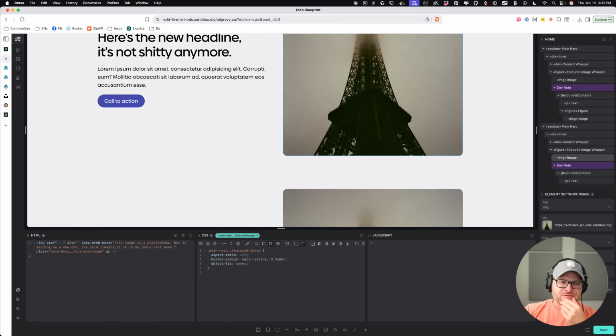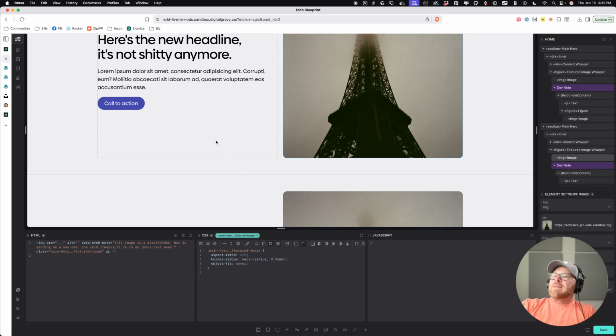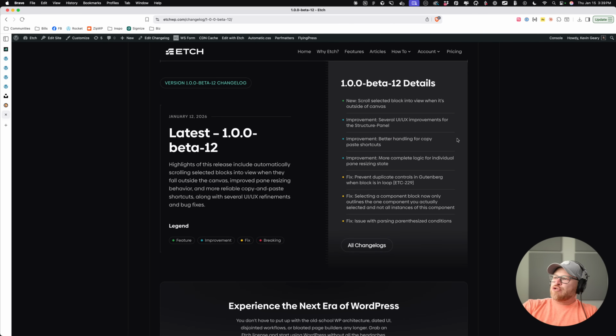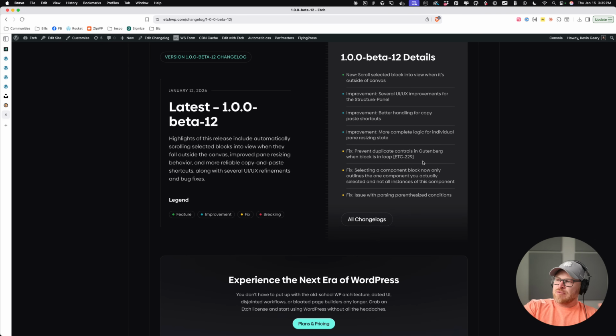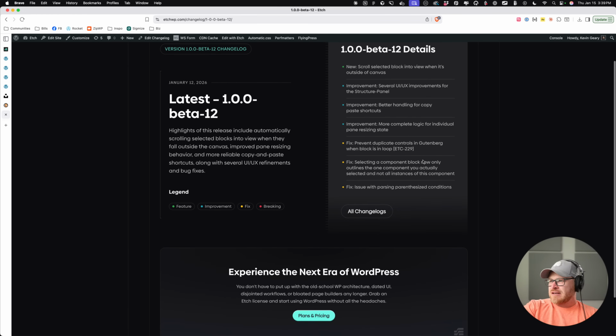Yeah, Nick, you're going to have to go back and watch. This is the kind of stuff you want to see. Okay, let's go back to the changelog. Improvement: several UX improvements for the structure panel. Better handling for copy-paste shortcuts, more complete logic for individual pane resizing. Yeah, we did all that. I showed you that.